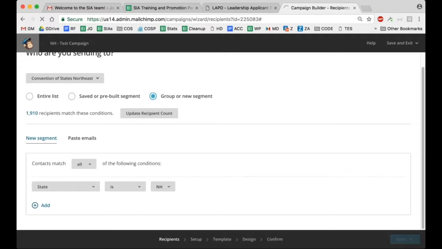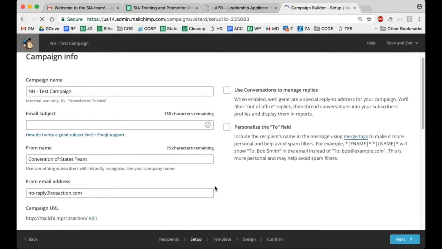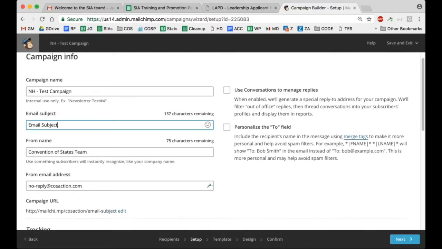So we've got the recipients selected. Then we're going to go to our setup. We can put in our name, we can put our email subject, and then the from name we might want to do COS New Hampshire.